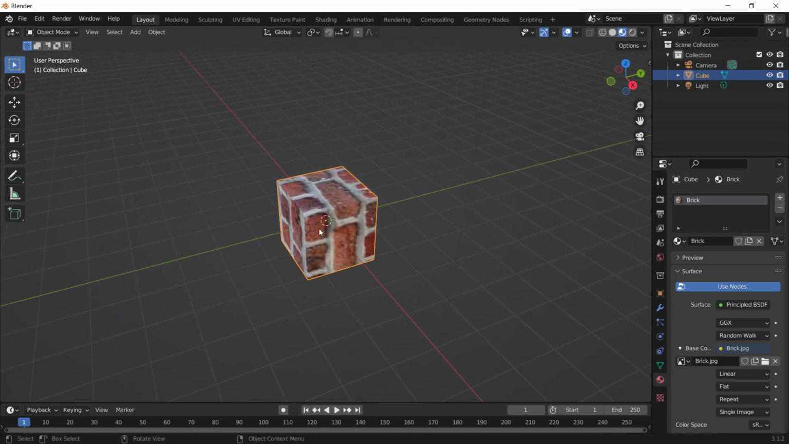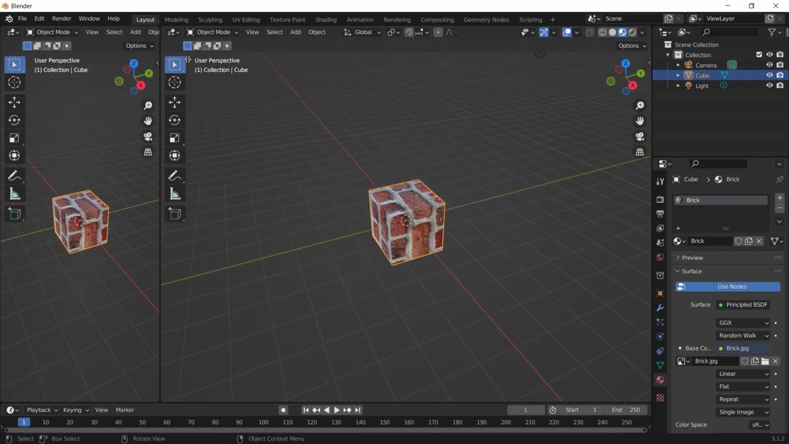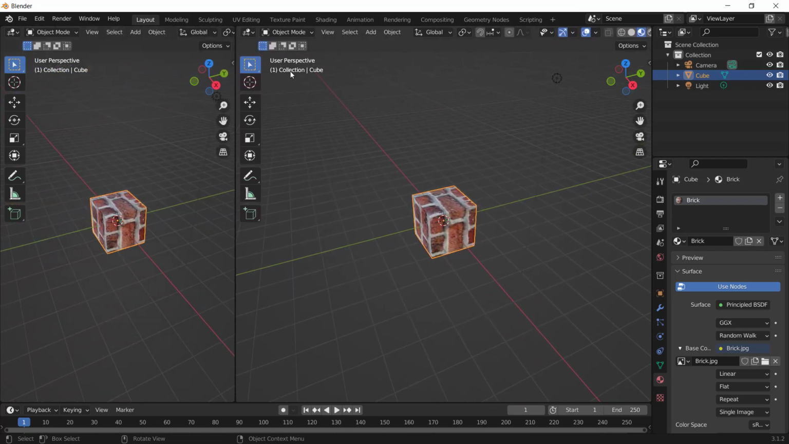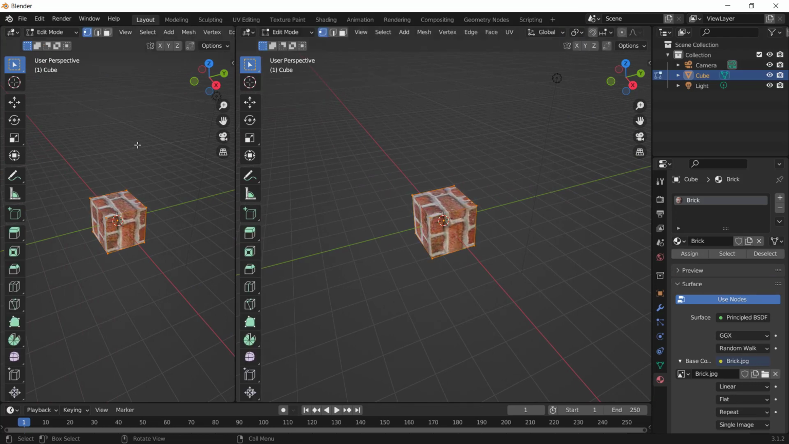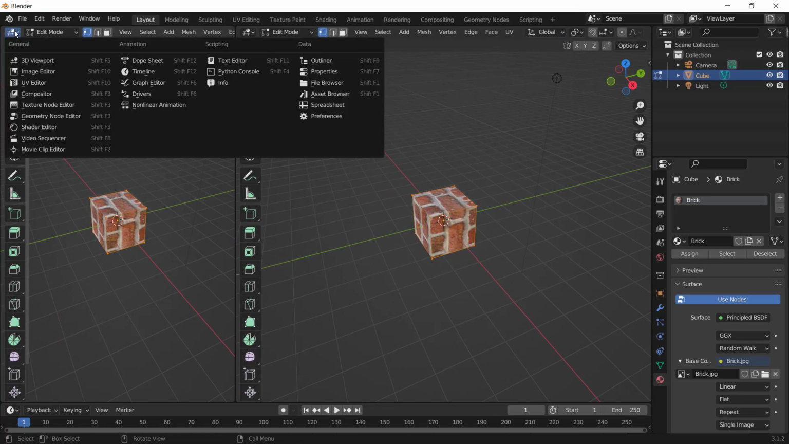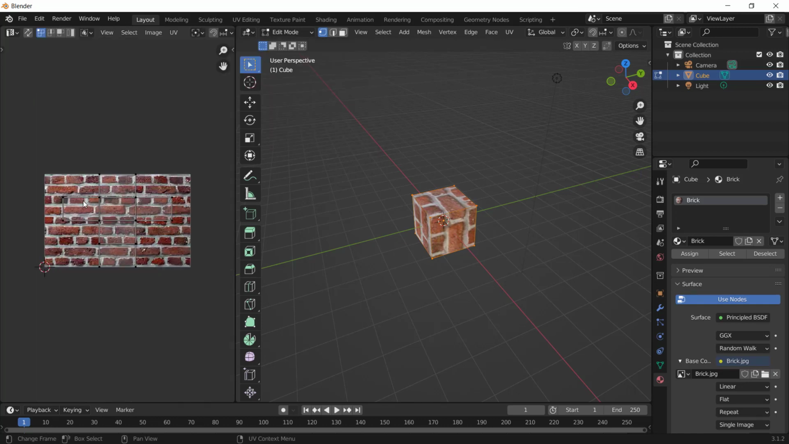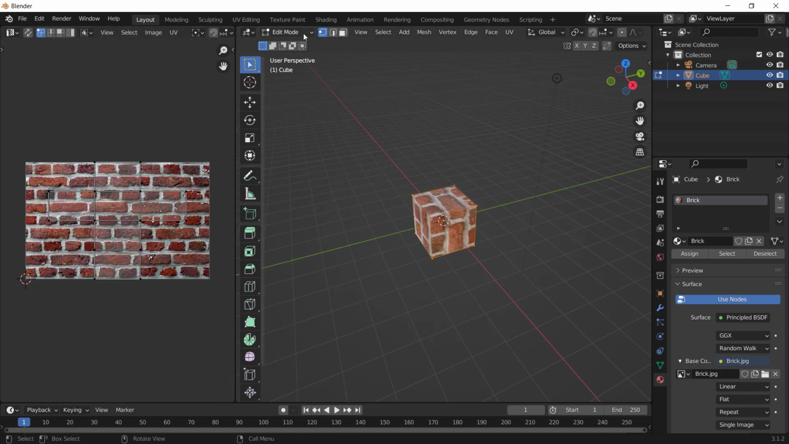Now, how to edit this texture? You can create a new window, like I will create one here. Now I will change into Edit Mode and set this window to UV Editor. This is the UV Editor. I will set polygon selection and select this plane.